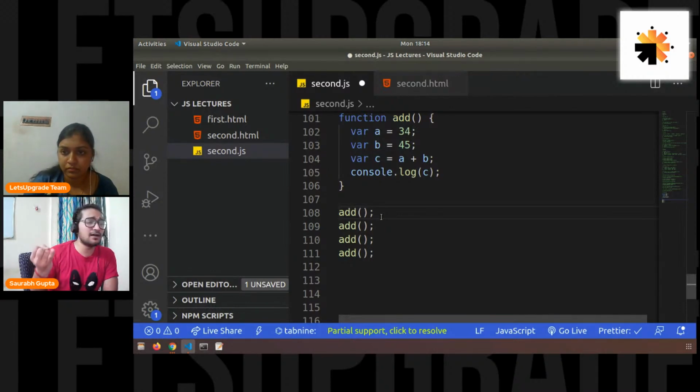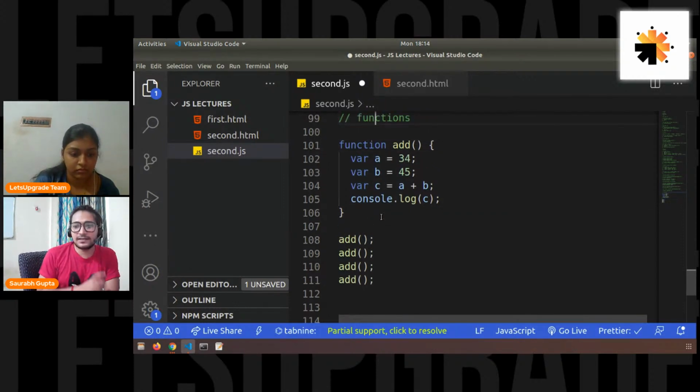So we have used alert, prompt, right? Get elements by tag name, it is also a function. But now there is one thing. This function is really good if I just want to reuse the code. What if I want to change the values of a and b for each and every operation? So every time I call it, I want to change the value of a and b. Every time I call add, I want to change the value of a and b.